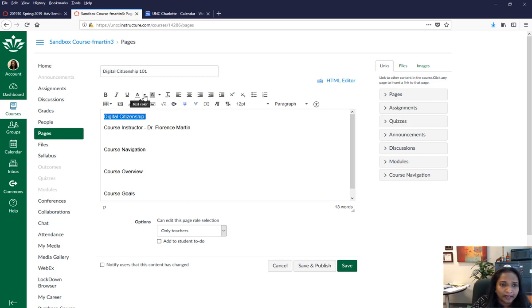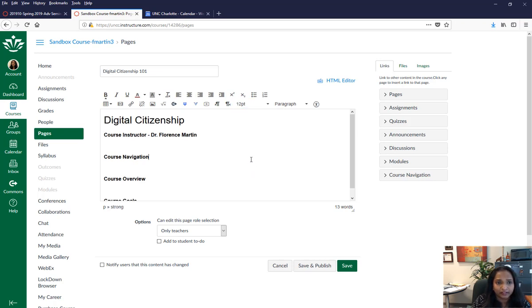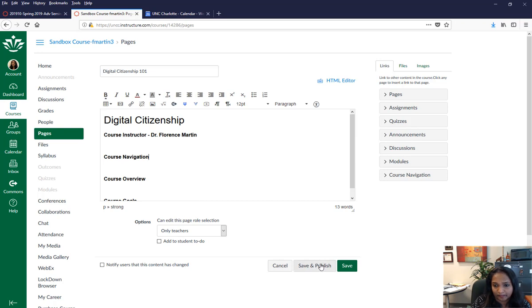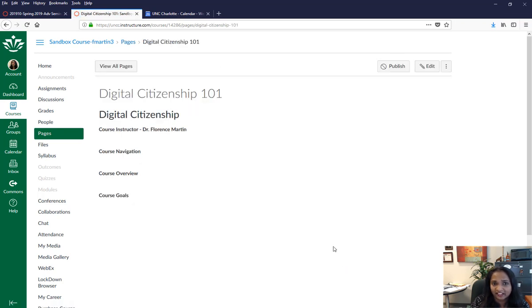But let me just play with the coloring a little bit, and then maybe these can just be bold, and this can be much larger. Oops, that's not what I was looking for. I was looking for font size. Okay, so that's big. And then do you see the save option and save and publish? If you don't want to publish yet, you can just say save. And so there is my page. I've just created a page.